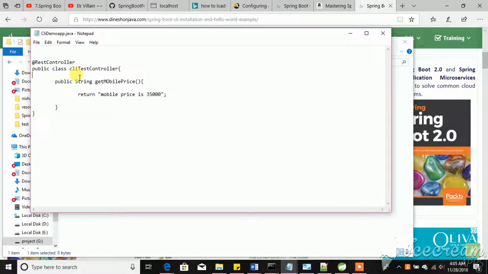And we need to map it with the URL, @RequestMapping, slash get price is the URL. This is the application we created.